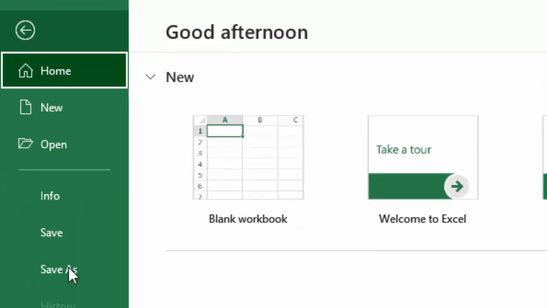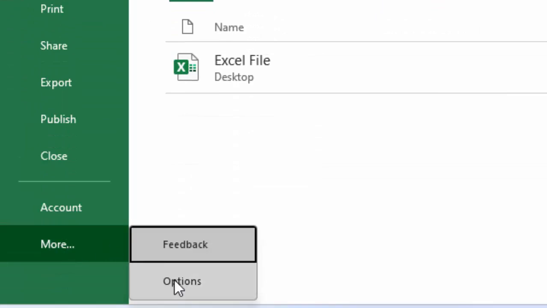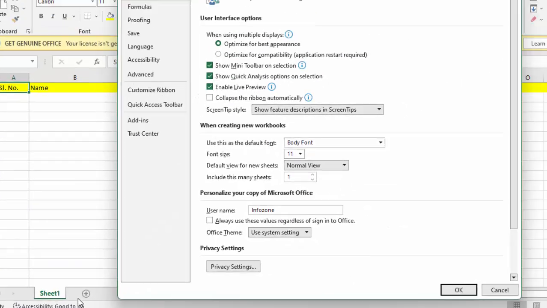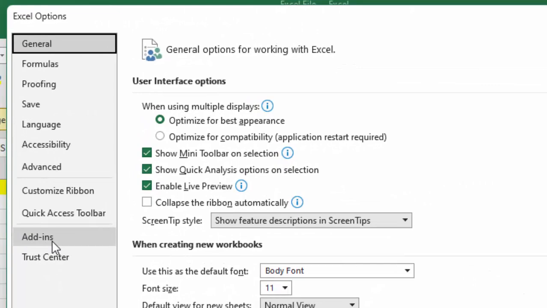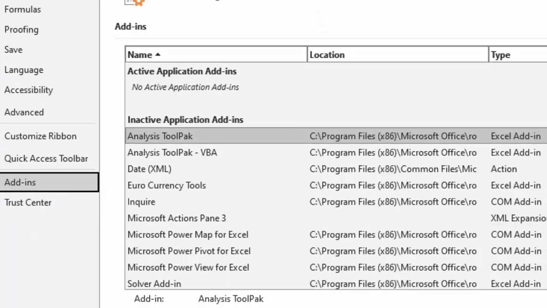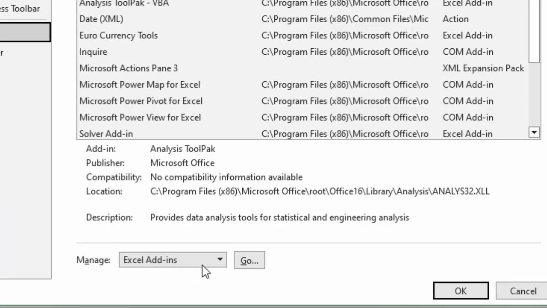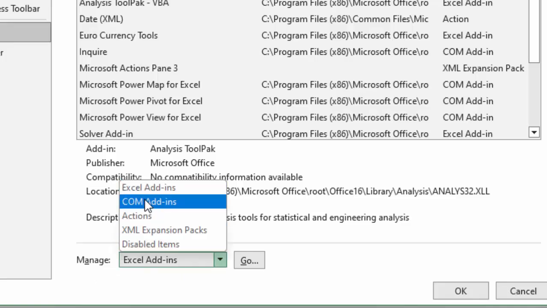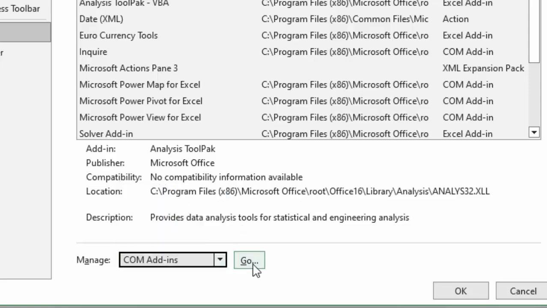Go to File menu, select More and select Options. Select here Add-ins. Now in the Manage option, click on this arrow mark, then select here COM Add-ins. After this, click on Go.